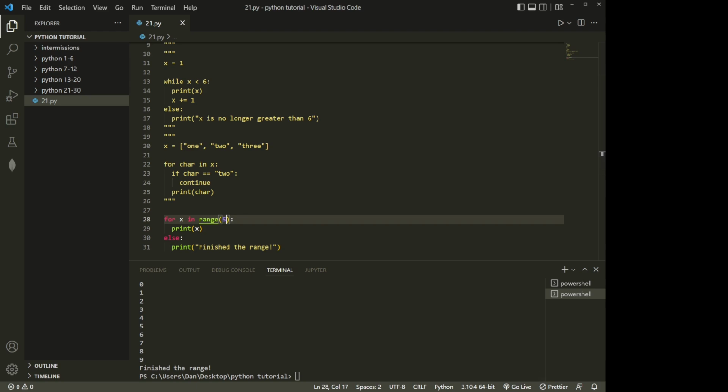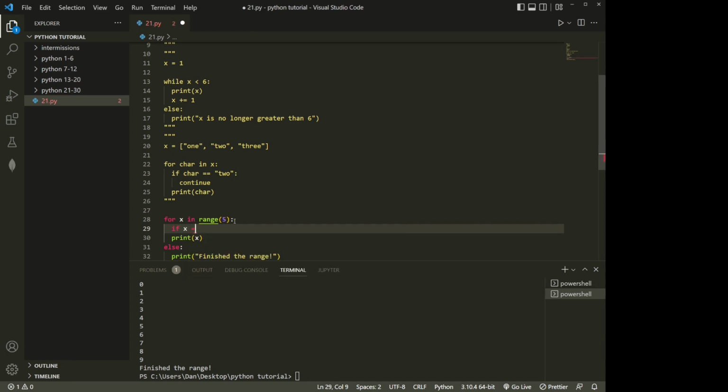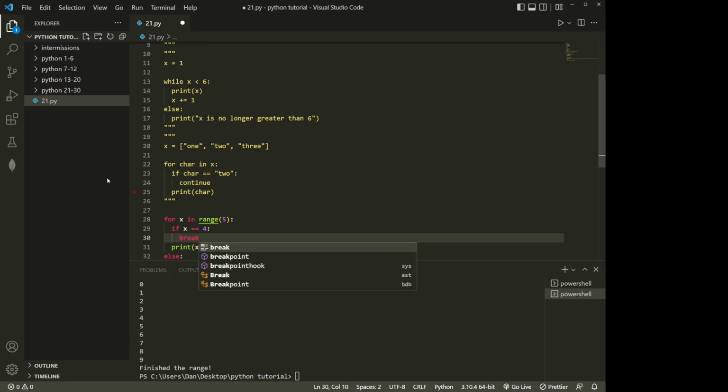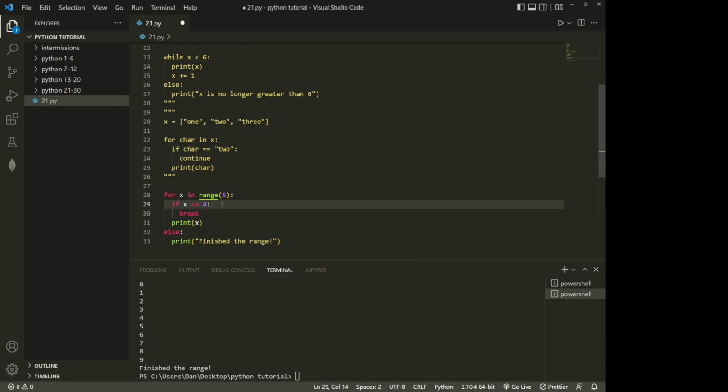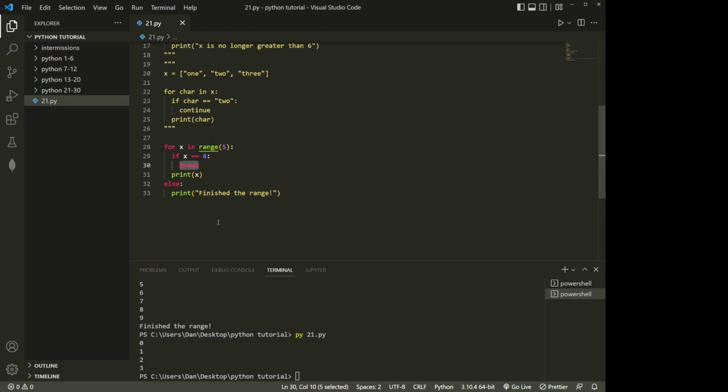So the else block will not be executed if a loop is stopped by a break statement. So if we have something here where we say if x equals, let's say 4, break, and then we're printing x, and you can also do break inline if you want. If you want to make it look neat, you can put it up here. We're not going to do that though, just to keep it readable for everyone. And then you see we get 0, 1, 2, 3, and then it breaks out of the entire for loop, so it doesn't even pass it on to the else, because the else is part of a for loop.